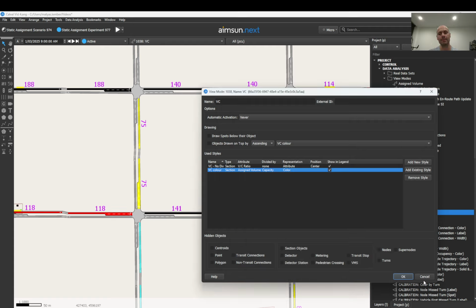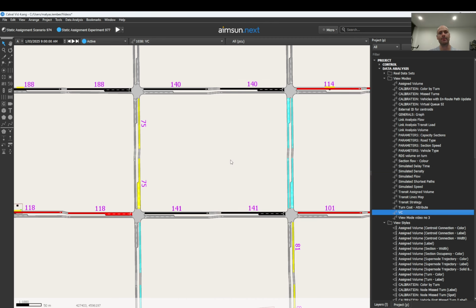I know that maybe this video wasn't super helpful for everyone, but I think if you work on those big models, this can be a lifesaver sometimes, just a little trick.